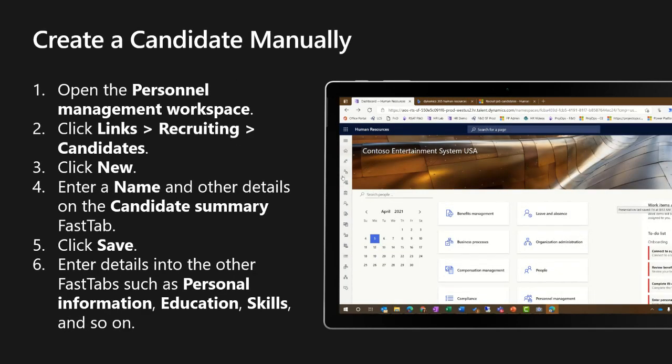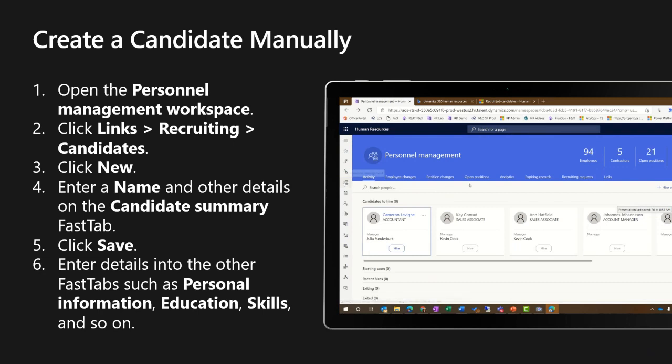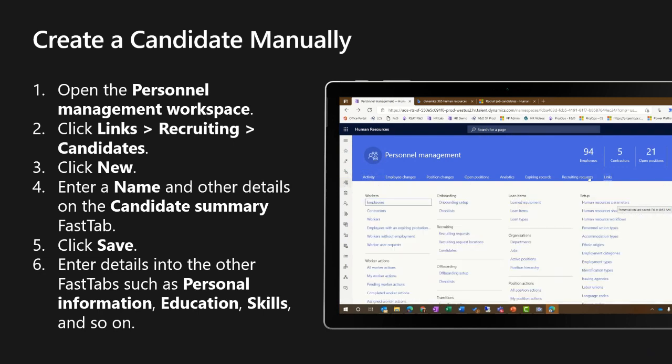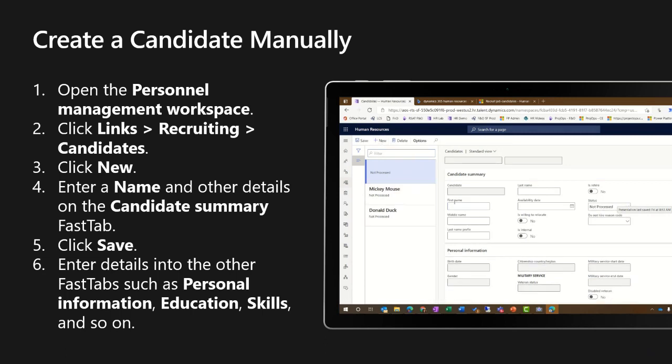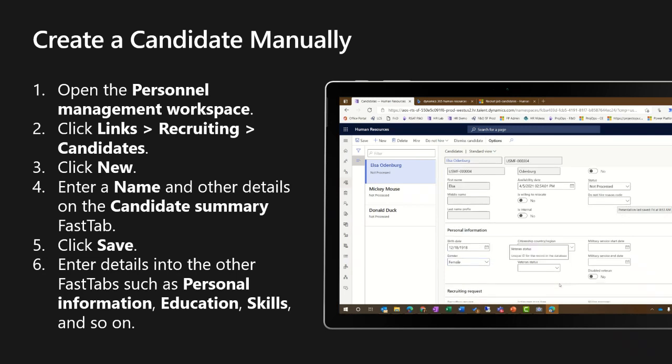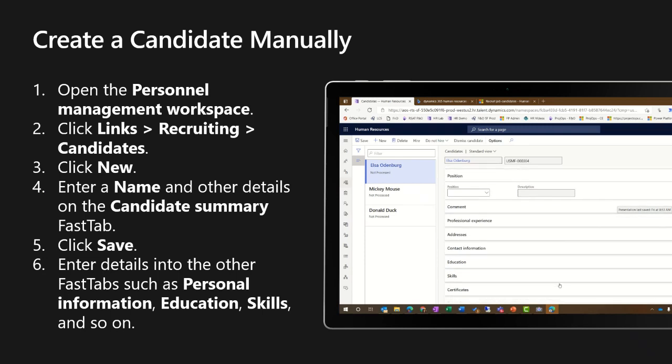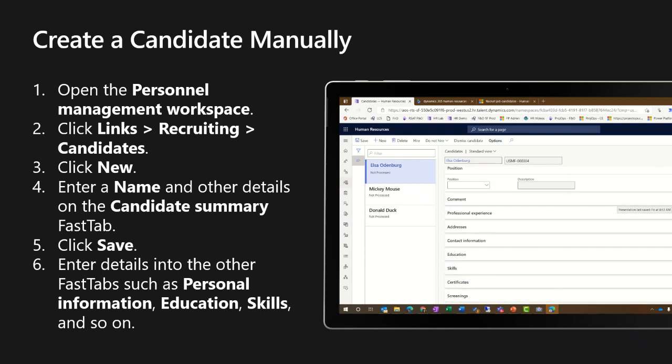Next, I want to take a look at how to create a candidate manually. This is done by opening Personnel Management and clicking on Links, and then opening the Candidates page underneath Recruiting. Here you can click the New button to create a new candidate and type in the details of that particular candidate. Once you're done, you can save the record, and then you can start to fill in additional information on the other FastTabs. Here you can see I'm filling in some personal information, and there are lots of additional tabs where you can type in more information about your candidate.